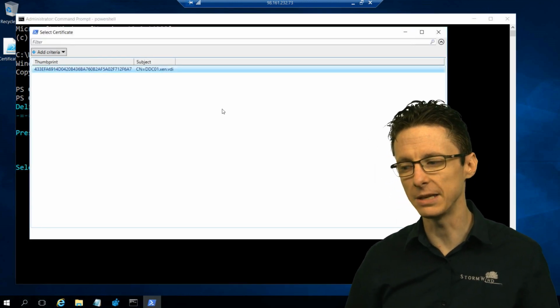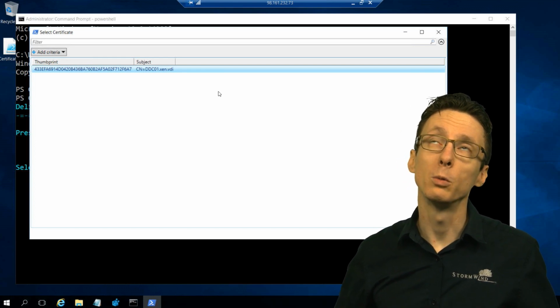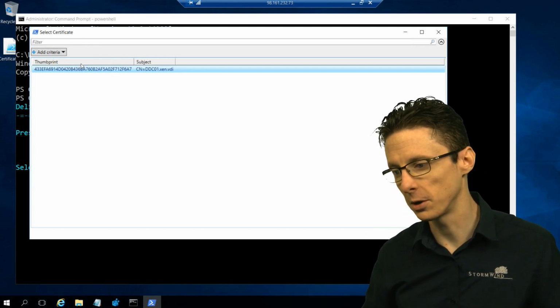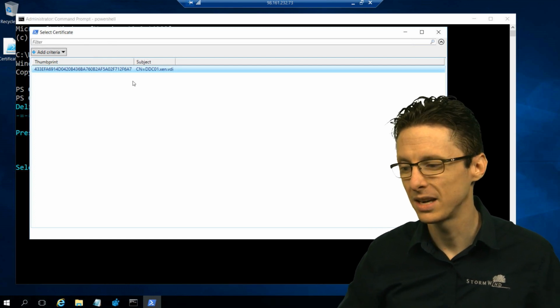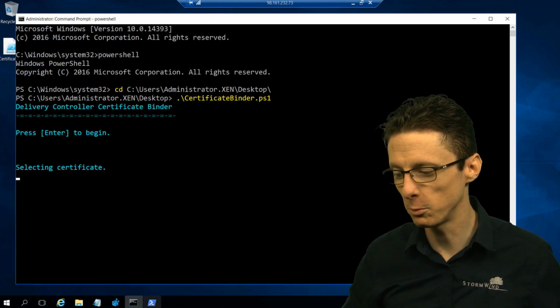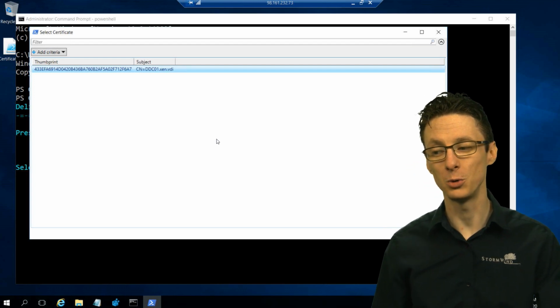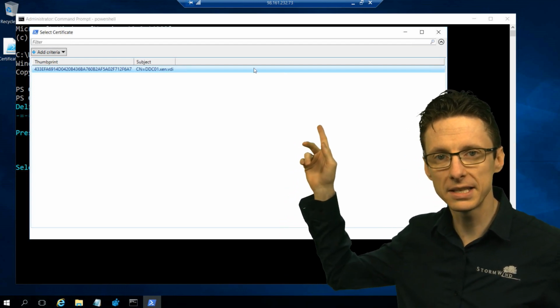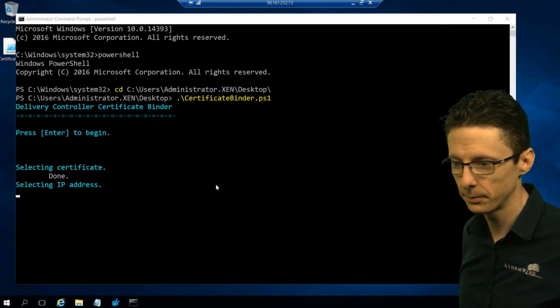First thing it does is find all the relevant certificates, and if you have more than one, you can select the one that's appropriate for you. We've only got one on this particular system, so we're going to select this. This is the one that we want to add to our broker service to bind to it. So we'll select this certificate and click OK.